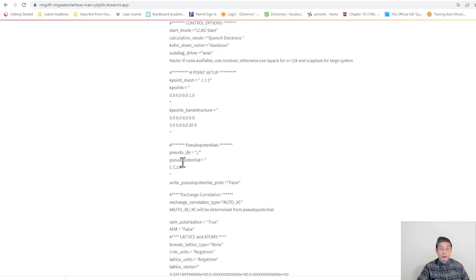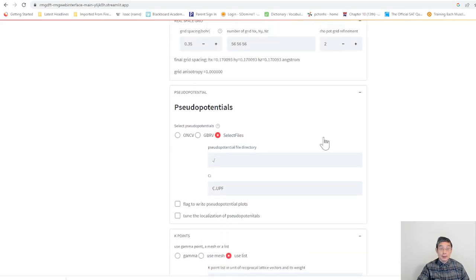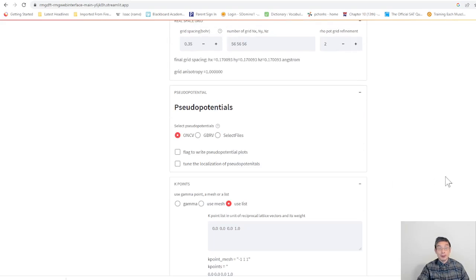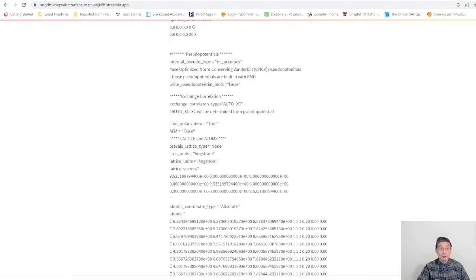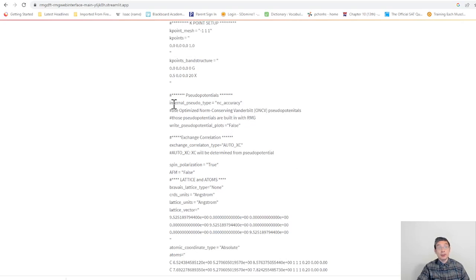And also pseudopotentials. In fact, if you don't choose pseudopotentials, it will show differently. Let me unclick this. For example, if you just use the internal ONCV pseudopotential, in the input file you will see where the pseudopotential comes from. Here it says use internal pseudopotential, type is NC, accuracy. This is norm-conserving, an accurate one, and we just use this for this kind of ONCV Schlüter potentials. Okay, I think that's it.